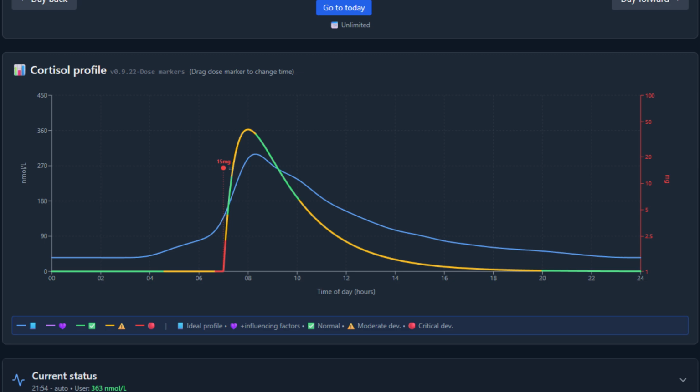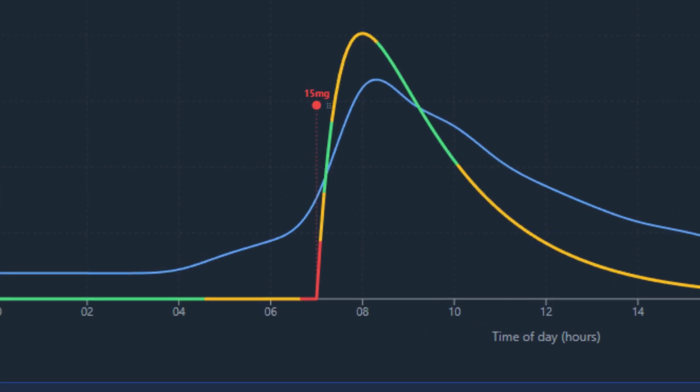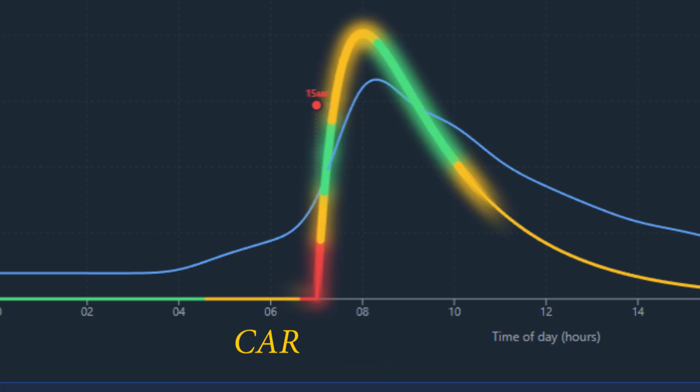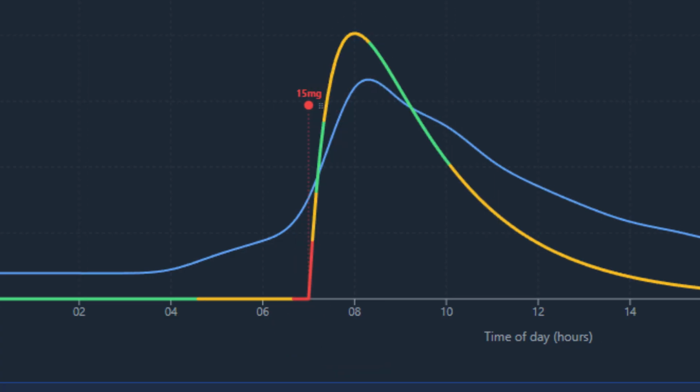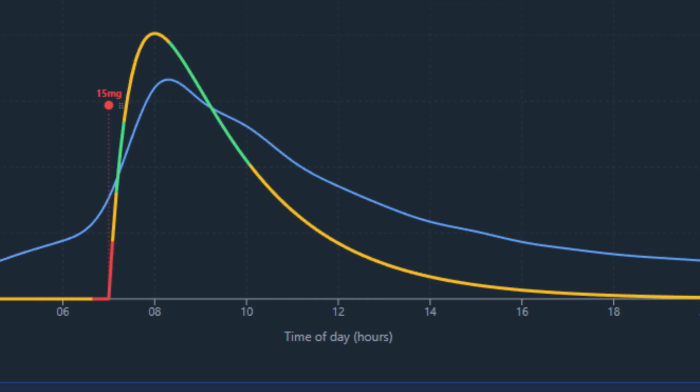Special attention should be paid to the morning cortisol awakening response, CAR. In a healthy person, the peak occurs 30-45 minutes after waking. The first dose should mimic this. Hydrocortisone should be taken immediately after waking and be the largest in the daily distribution.